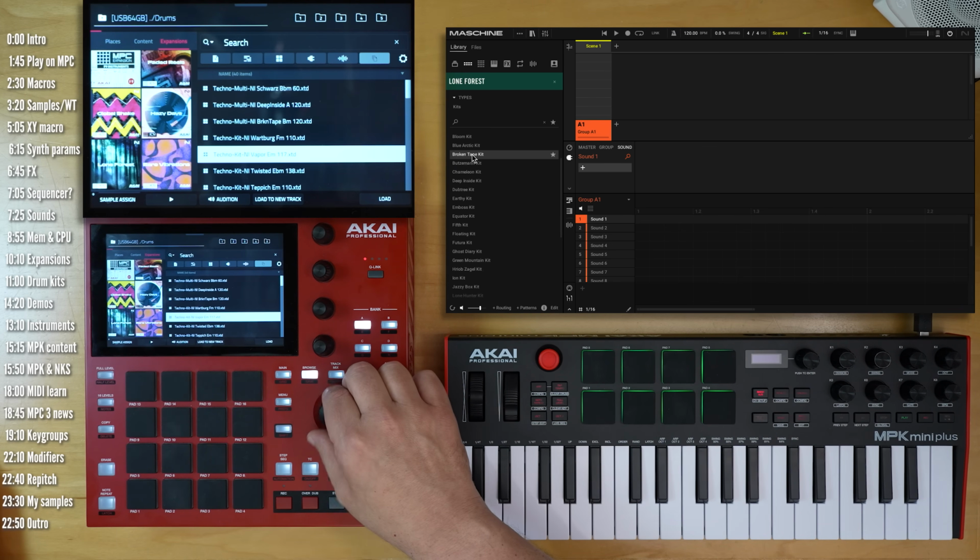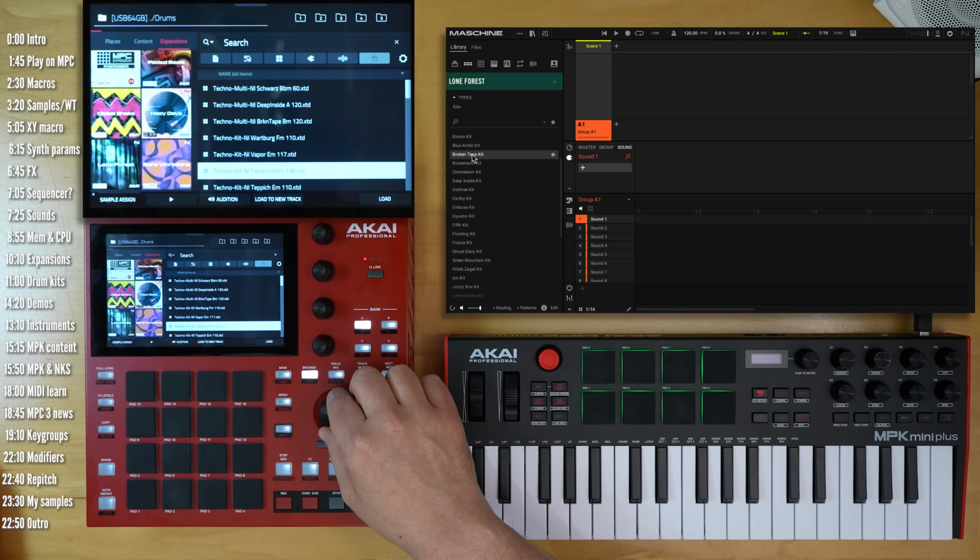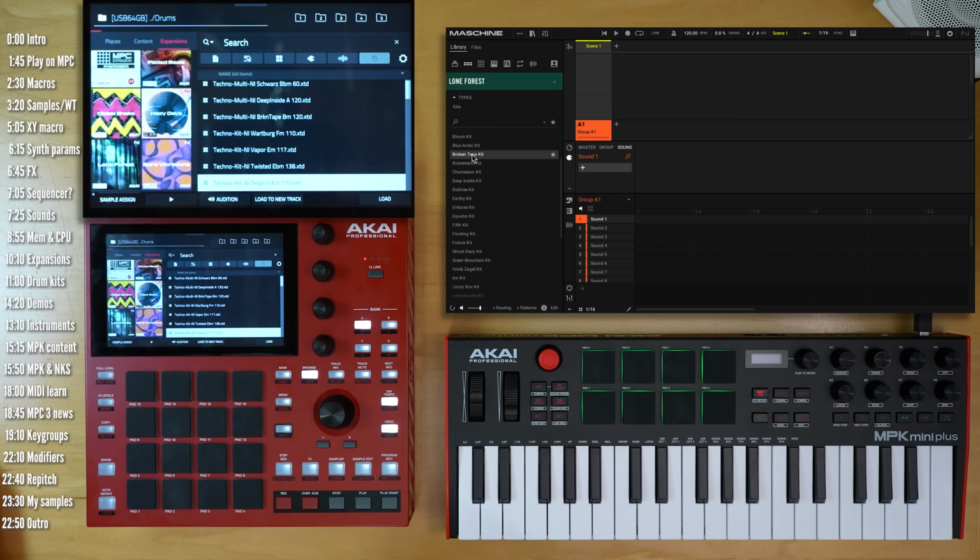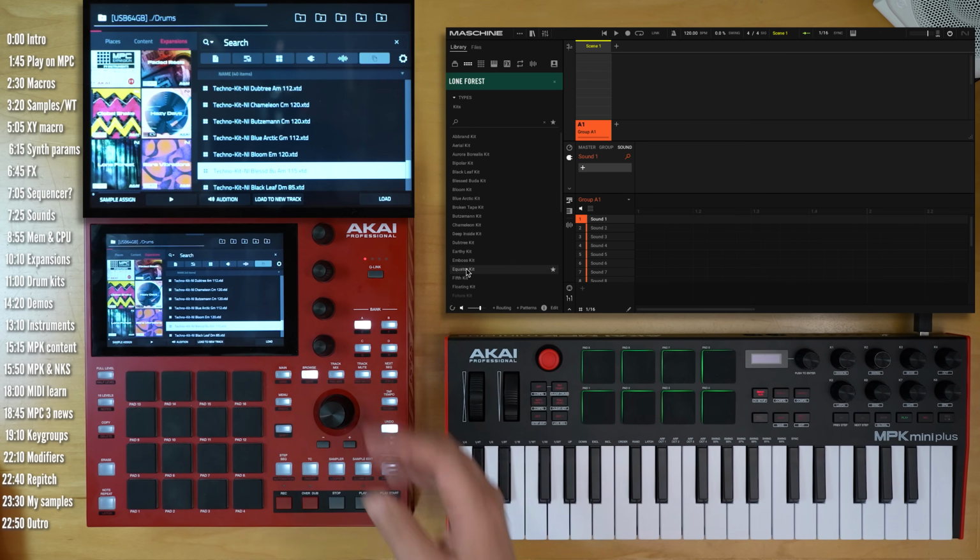Let's maybe go through a few more. For example, this kit is called Repitch. And Repitch over here. One more, let's do Blessed Buddha. This is what it sounds like on MPC. And I'll cut it short. Let's try that over here.